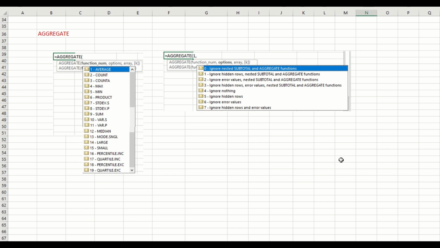Basically, with the aggregate function, you can perform 19 calculations, or function numbers. And the good thing about aggregate is that we have the option to ignore some things, like nested subtotals and aggregate functions, or hidden rows. You also can choose to ignore nothing, which means this will perform a normal calculation. For example, if you do the sum, it will just sum everything.